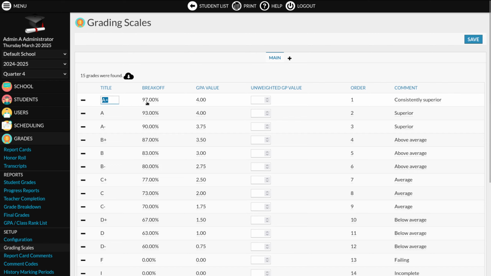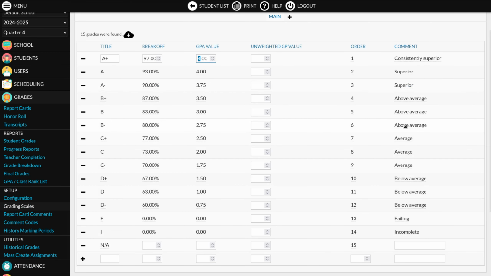Those could be numbers instead. Next, you have a break-off, which is a percentage below which the grade is not attributed, which means the A+ grade will be attributed for a person between 97 and 100. Next, we have the GPA value, which is used to calculate GPA, or the average. And on the right, we have comments for each grade, which could be used later, as we will see.